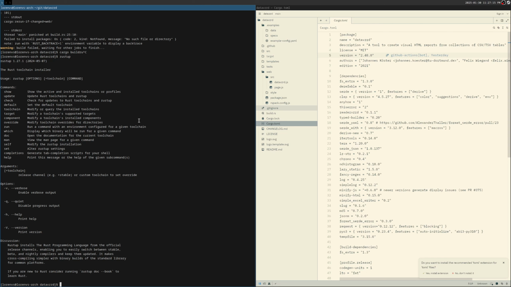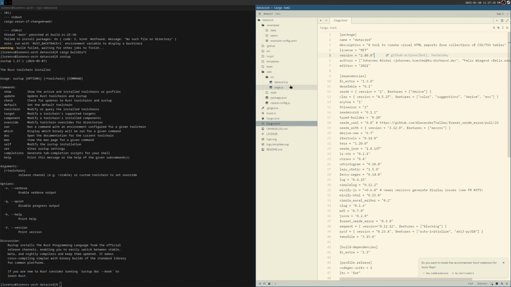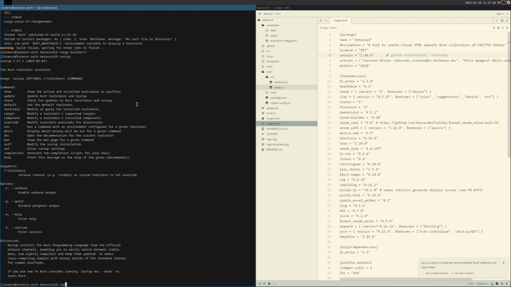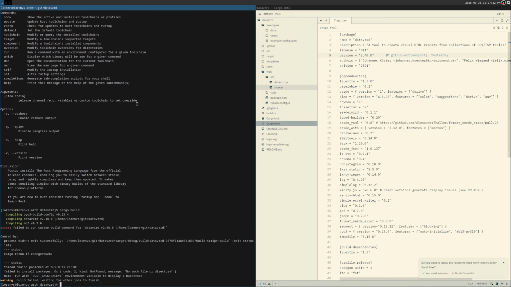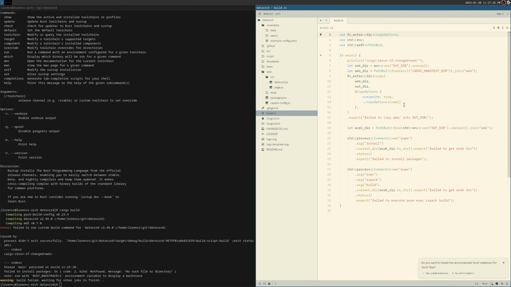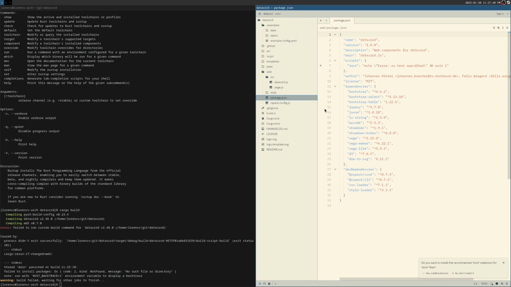I think I have rustup installed. I do. What is the error again? At build.rs, line 25. Failed to install packages. pnpm. Is there a package.json? Oh, okay.